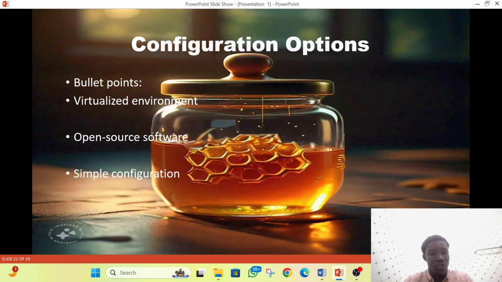You can choose a virtualized environment and open source configuration. Talking about the virtualized environment, the honeypot will be deployed in a virtual environment, allowing for easy management and scalability. Also on open source software, the use of open source tools like T-Pot, Kibana, and Elasticsearch helps us reduce the cost and also provides transparency in the setup. Simple configuration: the selected tools are straightforward to configure, enabling a quick and efficient setup process.